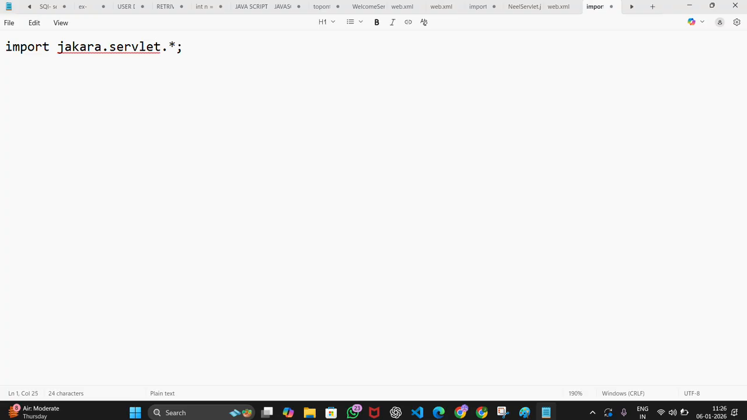Next, we are using PrintWriter, so what I have to do is import java.io.*. Say yes or no, sir. Import java.io.*. Next, I have to create public class with the servlet name. What is the servlet name we have created? WelcomeServlet. Spellings are also important.